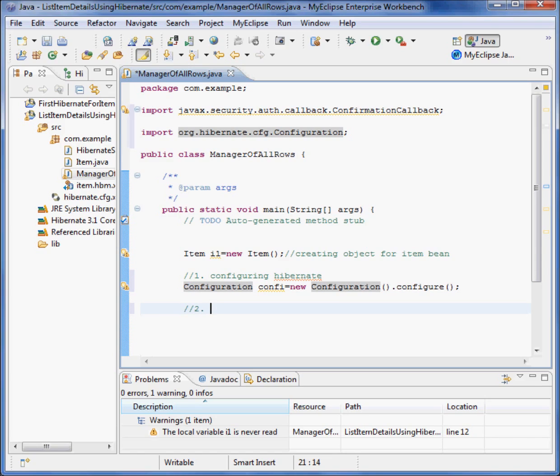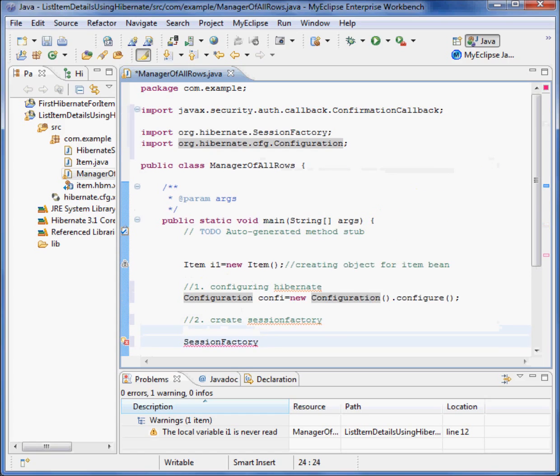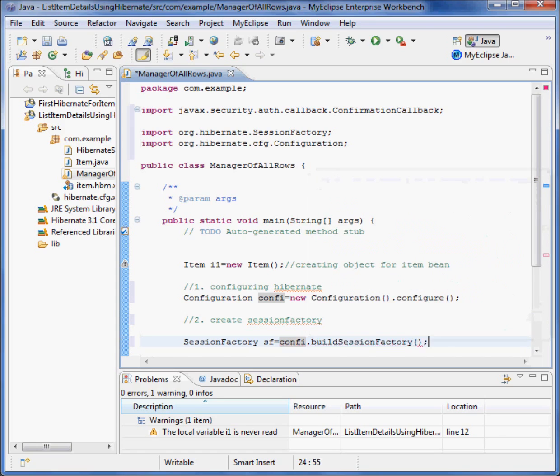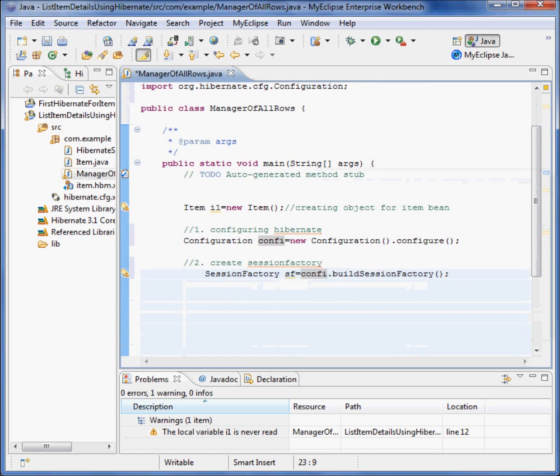We have to create the session factory. How will we do it? We'll write here SessionFactory, from the org.hibernate package, sf equal to config dot buildSessionFactory, first statement, semicolon. So we have got the session factory object.